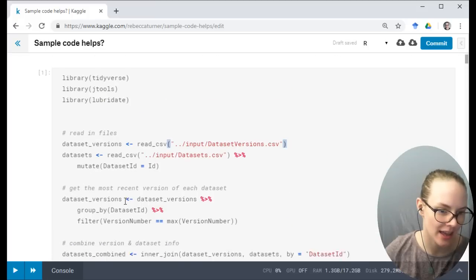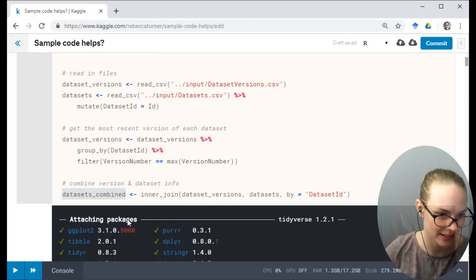So let's look at the head of datasets combined. Copy, copy, copy. There we go.